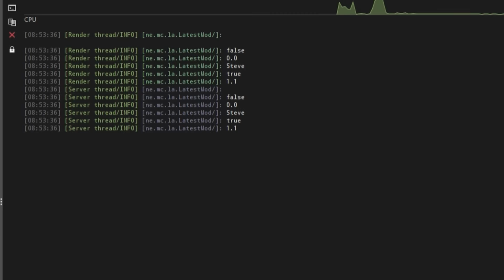Then what we did was we printed out the values that we changed after we changed those values. So you can see that the values changed from not having a string to Steve. The value of the Boolean is set to true, and the number block is now 1.1. And this happened on both client and server. So this part synced due to the way that we have our trigger set up.